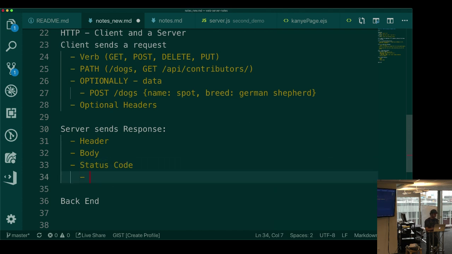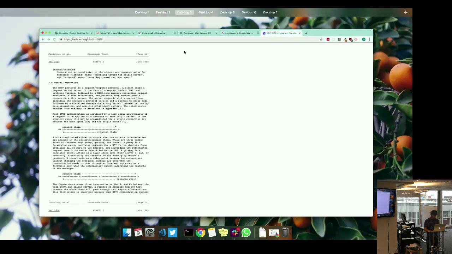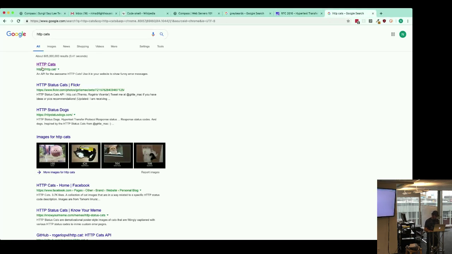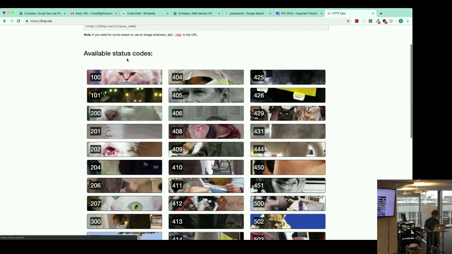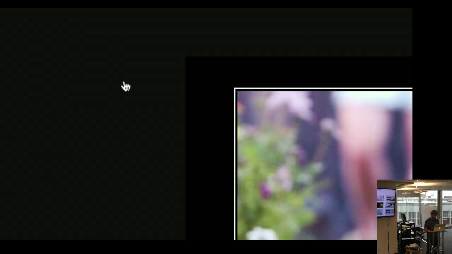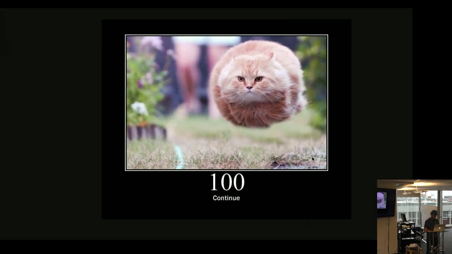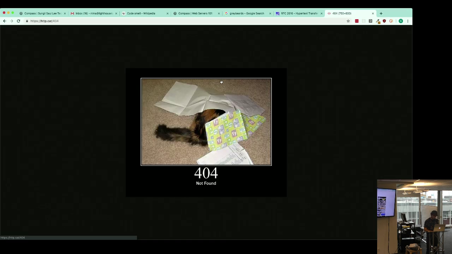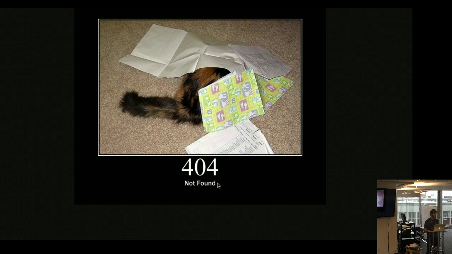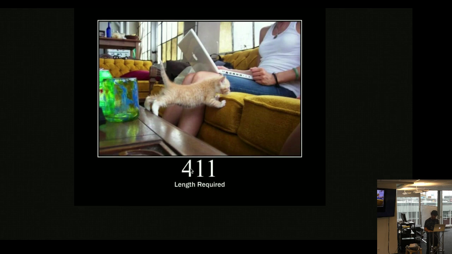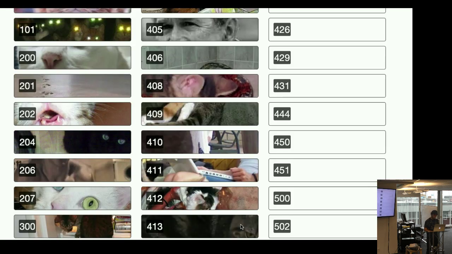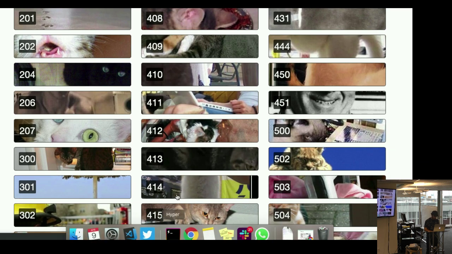Because the status code might be something like, what would the status code maybe be? 404, what did you say? 200, 300, it might be 500, it might be 401. There are all these different numbers that have different meanings. There's this really cool website called HTTP Cats, I think. Yeah, HTTP status cats. You can learn about what the different statuses mean. So what does 100 mean? 100 means continue, and there's a cat just floating. And then you're like, what does 404 mean? Not found. It's a good way to learn the HTTP codes. 411, length required, apparently. My favorite is 418.